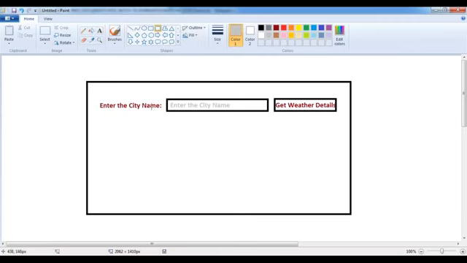So now this is such a text box where the user has to enter a city name. After entering the city name, as soon as the user clicks on this get weather details, whatever the city name the user has entered, that city's weather information I want to collect by connecting to the third-party web service, and that weather details I want to show inside my Visual Force page. So in this case, I want to show that weather information over here.